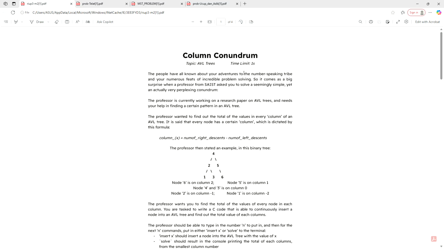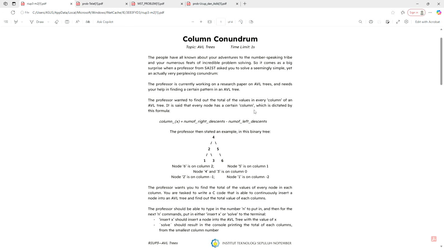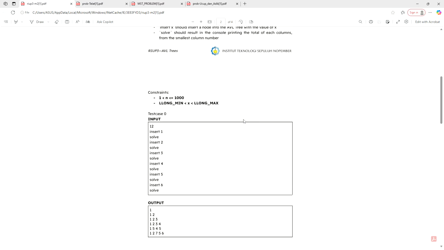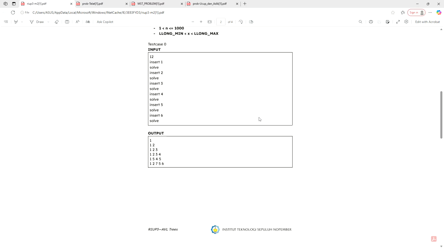So let's move on into the first question. The first question is Column Conundrum. Basically, the essence of the question is that we build a self-balancing BST, a binary search tree, and compute the sum of the node values grouped by column, where the column is defined by column x equals right distance count minus left distance count, which I will explain later.